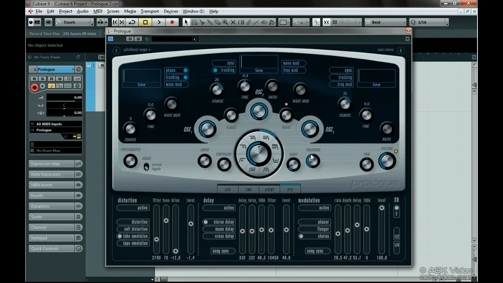We can use the tracking control to determine how the filter will follow the notes that we play. If it's set to values past 12 o'clock, then the filter cutoff will increase the higher we play up the keyboard. Setting it below 12 o'clock will have the reverse effect. Let's put it to 6, so that as we play higher up, the sound will get a bit darker.